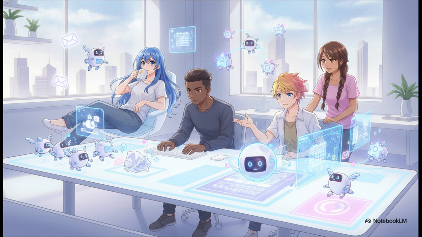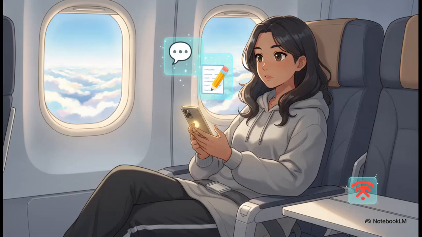Oh, and with Drive projects, you can basically chat with a bundle of your own docs and sheets as if they were a living, breathing database. But hey, what happens when you don't have internet access?